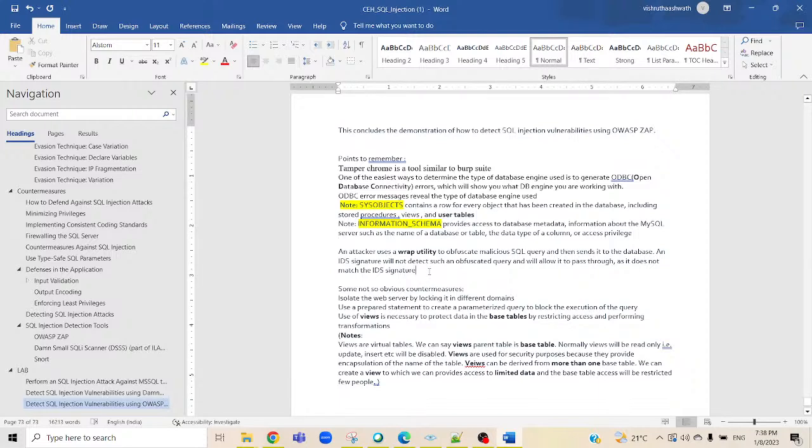And then the attacker uses a wrap utility to obfuscate the malicious SQL query and then sends it to the database. An IDS signature will not detect such an obfuscated query and will allow it to pass through, as it does not match the IDS signature. So the wrap utility is to obfuscate the SQL query.